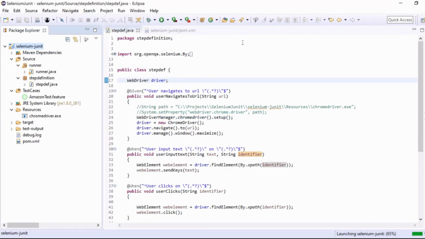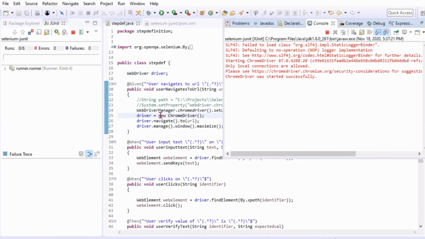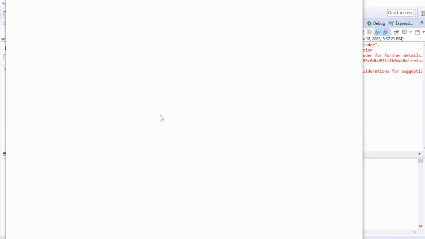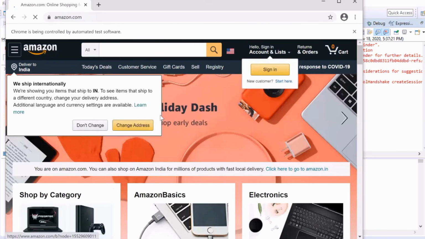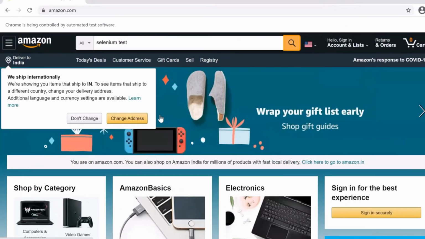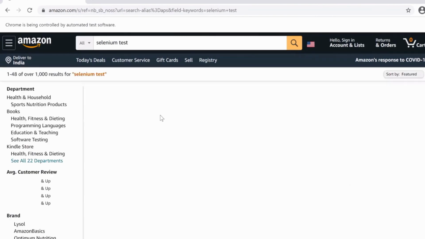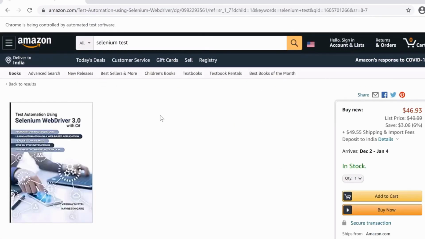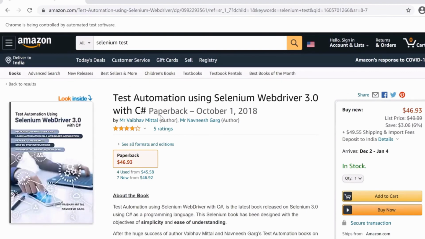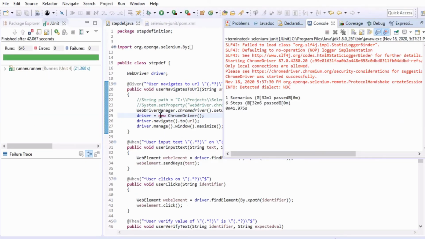Here you can see that execution has been started. So this is how you can use the WebDriver Manager in your project, which will automatically download the latest driver based on your browser version, so that your test won't fail because of driver and browser version mismatched.